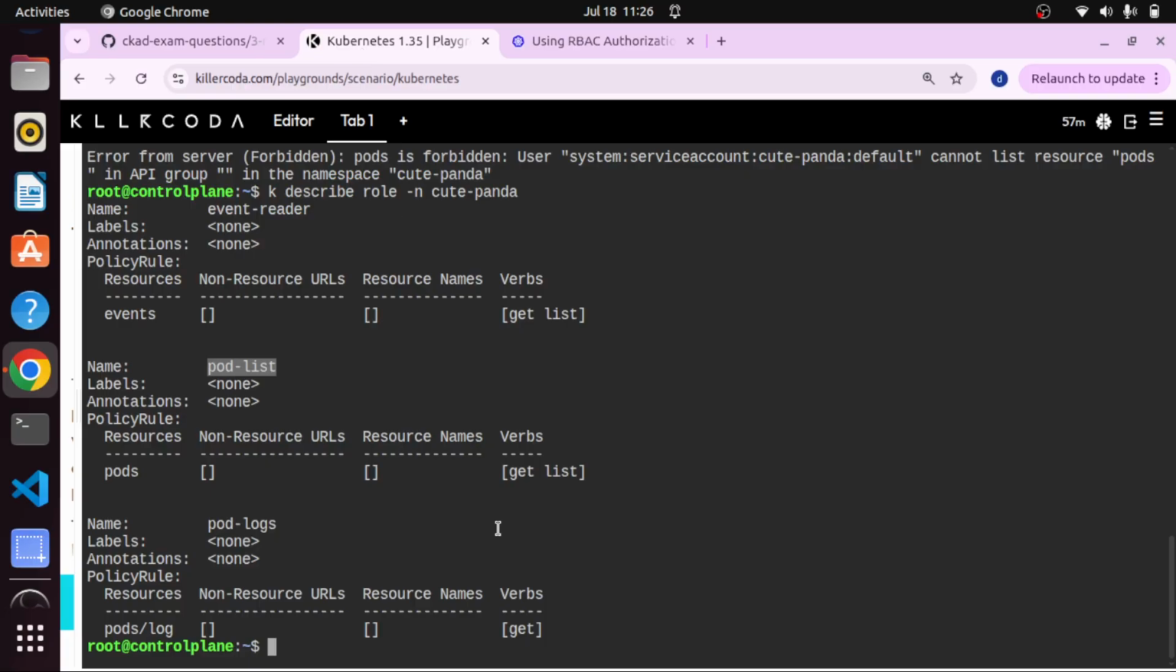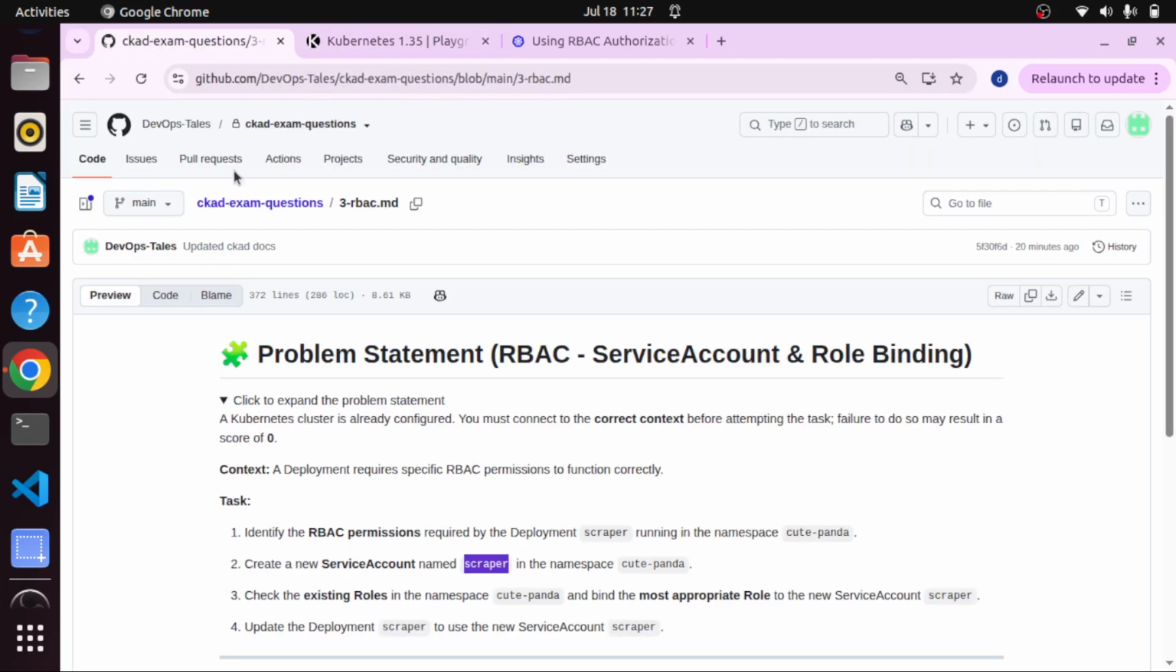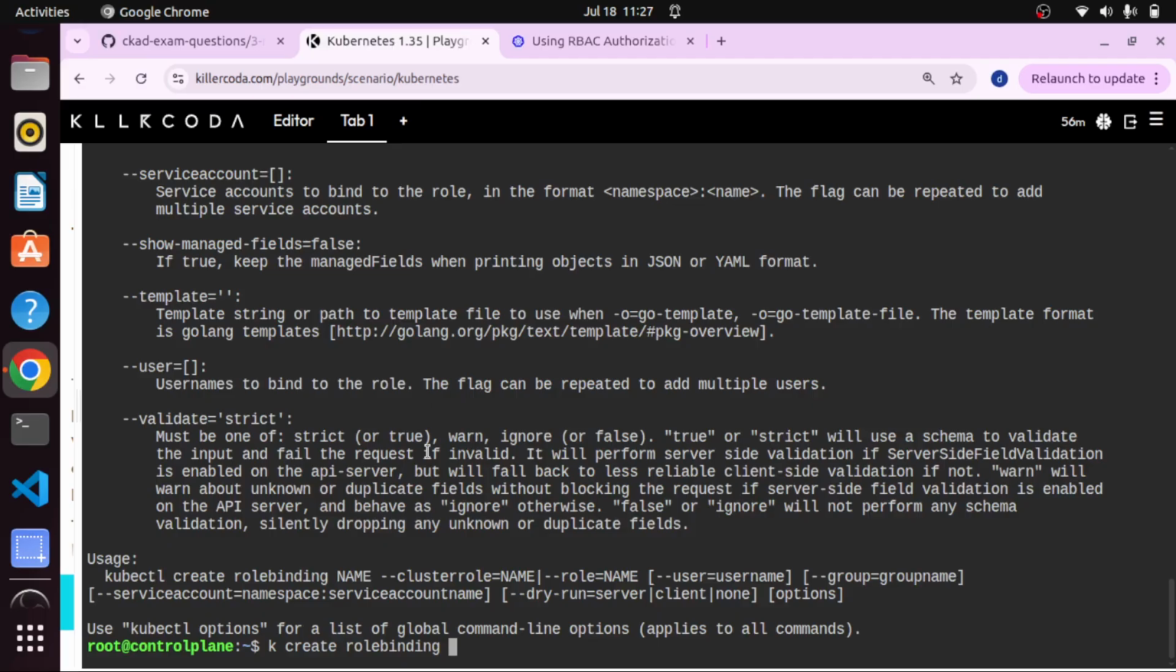The best way I can suggest is to try the command create role binding --help. So it will give the command. Okay, now kubectl create rolebinding, then the name of the role binding. Sometimes they also suggest a name. If they don't suggest, you can create with any name. I can create with scrapper, or I can create with pod-list-rolebinding. It's up to you. You can choose any name.